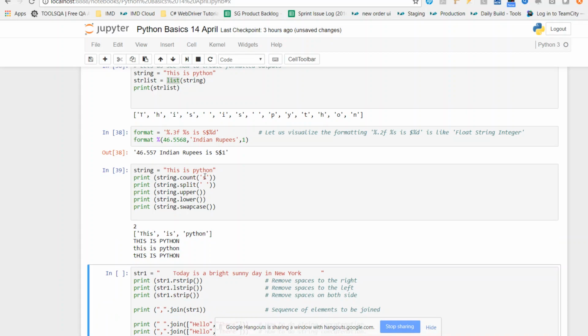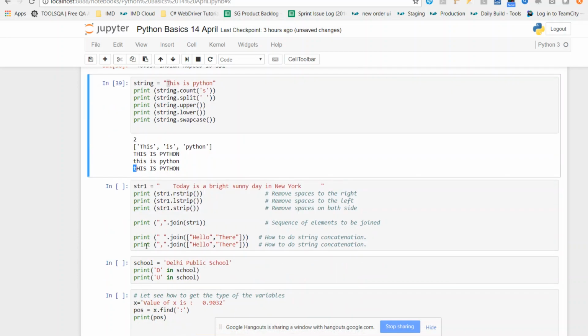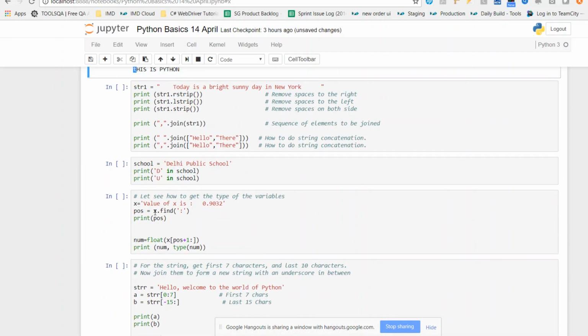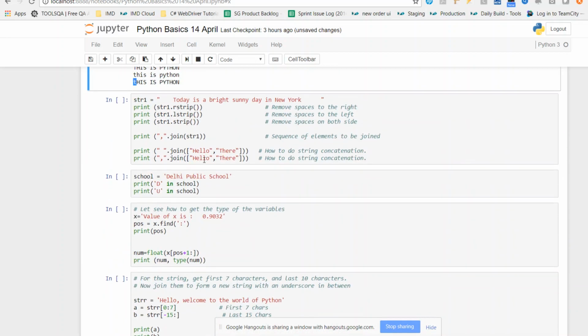So first was the count of S. You can see there are 2 S, so the 2 came over here. Splitting by spaces, it became this, is, Python. Then uppercase, everything in capital, everything in lower, and swap case. The T was capital, so it became lowercase over here. Other things were lowercase, they became uppercase over here. Okay. Any doubts till now?